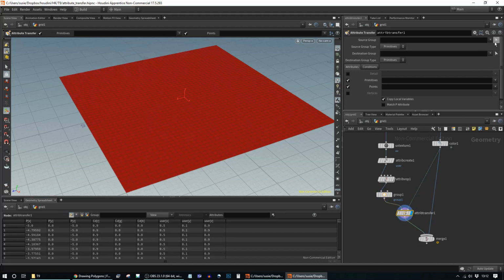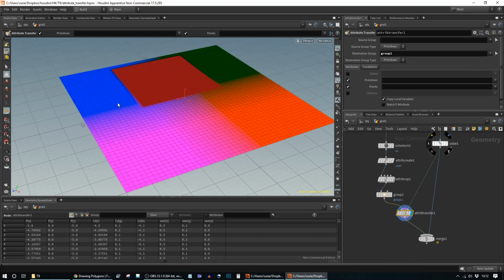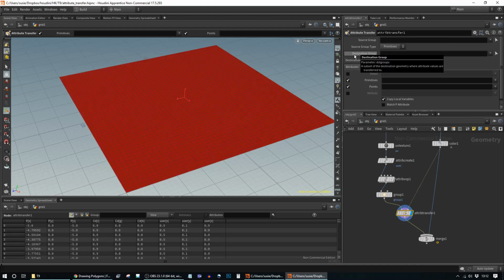This would be the destination group because it's the destination object. If we change this to group 1, you'll see that only that square is being affected. It's pretty straightforward, and you can do the same thing with the input group if you only want a subsection of your object to be taken into account. But for now, let's ignore that.